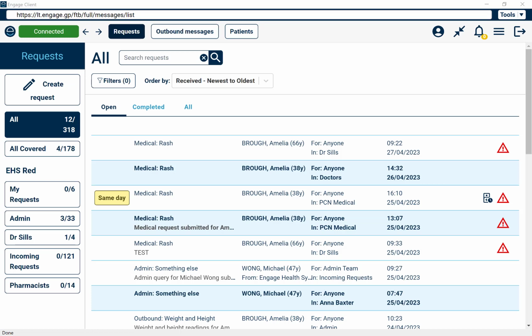So for example, we've received a new request for a rash. We can see the patient's information, who the patient wants help from, and which group this is currently sitting in. So we can intelligently route this request straight across to the doctors without any manual intervention needed. So this saves a lot of administration time in manually assigning those requests across to the appropriate group or colleague.